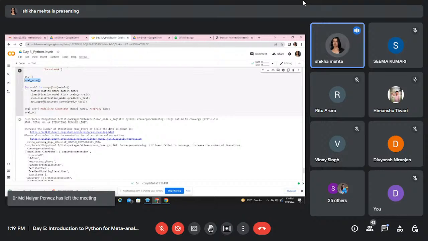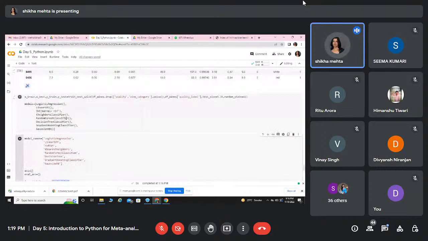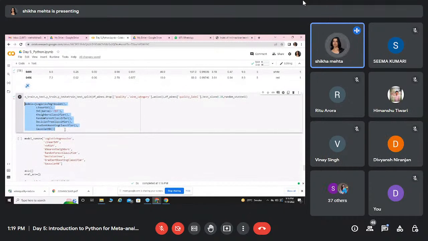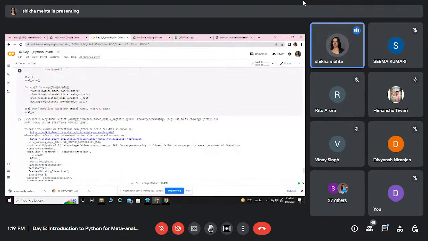Because I have to execute all the models on this particular data, I'm using a for loop: for model in range of length of models. Here we had created this list of all the models for this purpose. It will navigate through this, and classification underscore model is equal to models dot model. It will pick each model one by one, then it will fit. The fit function is called in order to do the training of the model. Here x train records all the tuples, and y train records all the labels corresponding to these tuples.